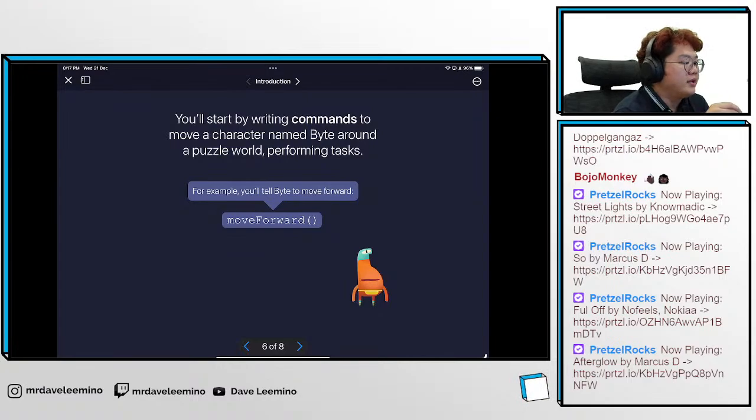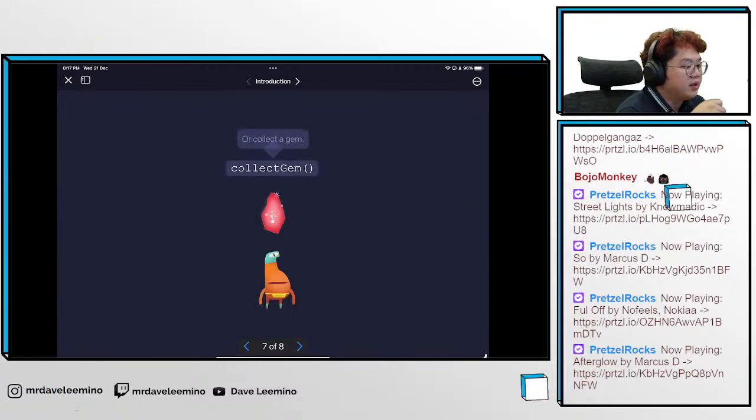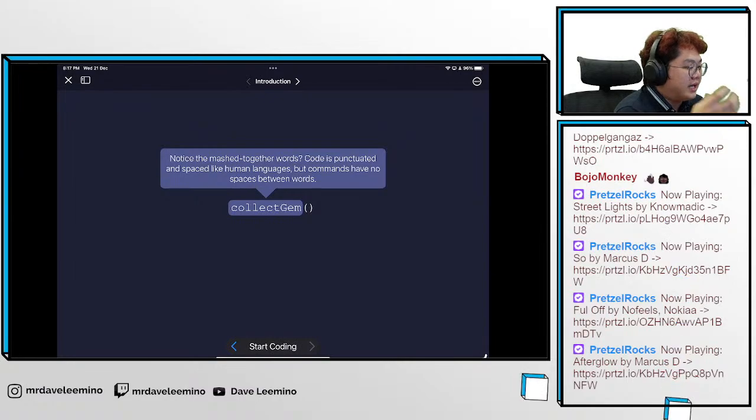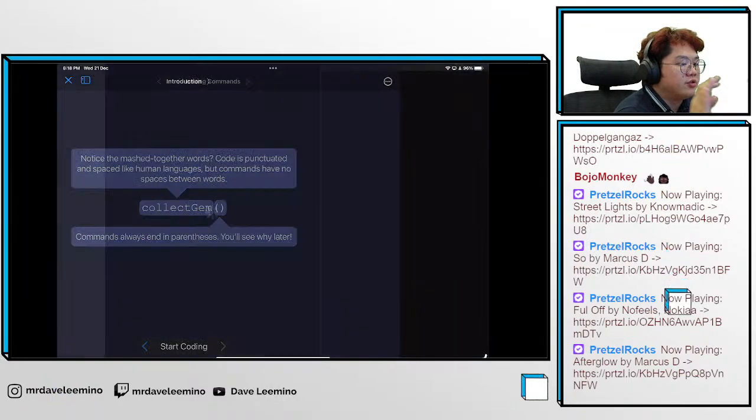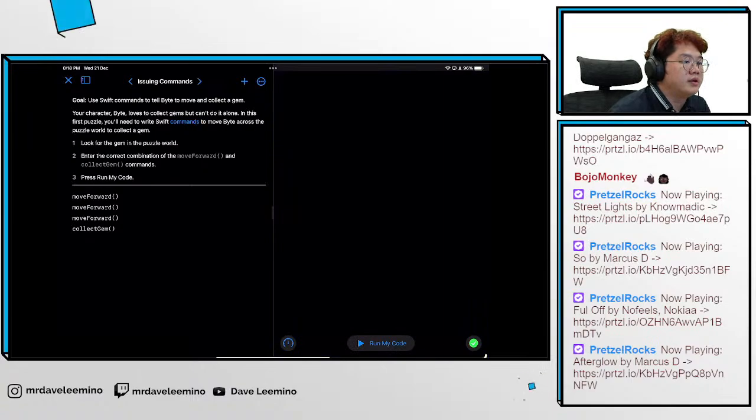So right here, we'll start writing commands named by this character, and we're going to perform some tasks right up here. In this particular Learn to Code, there is a collectGem instruction, and that is mashed together. As you can see, commands always end in parentheses so that we can put more instructions in between. We'll see that later when we go on. That's the introduction concept. We're going to add on to the simulation.